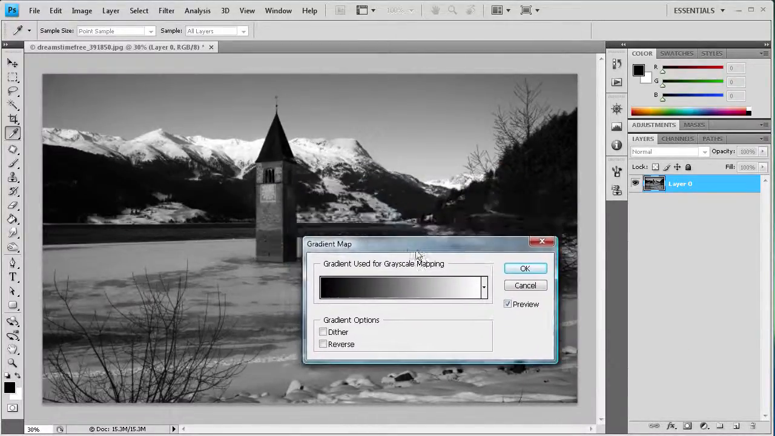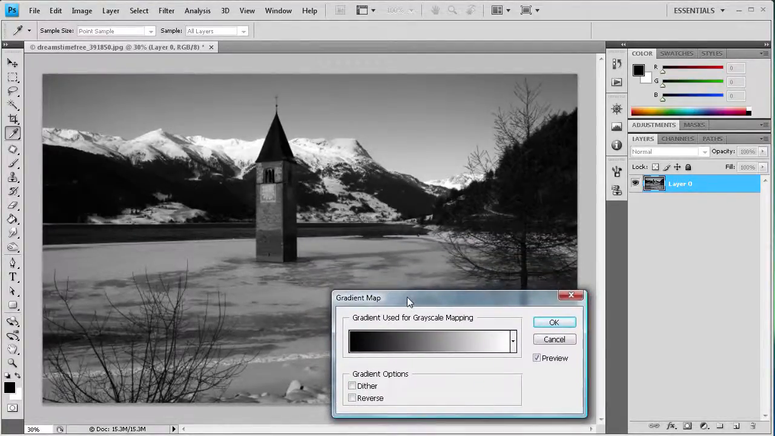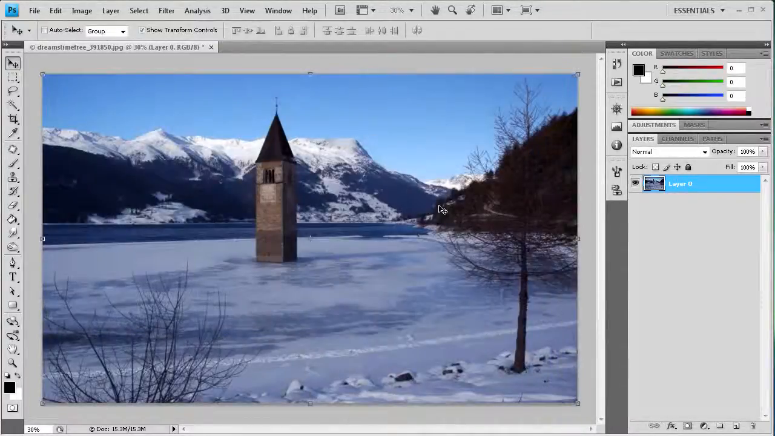And you might want to play around with the different colors. If it's a little bit lighter of a black or a little bit darker of a white, it'll probably give you a different effect on your image. So again, just play around with it depending on what your project needs. So I'm just going to hit cancel.